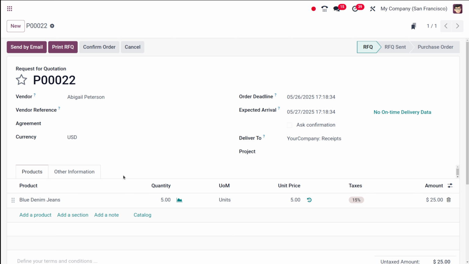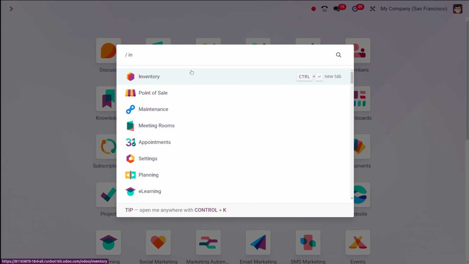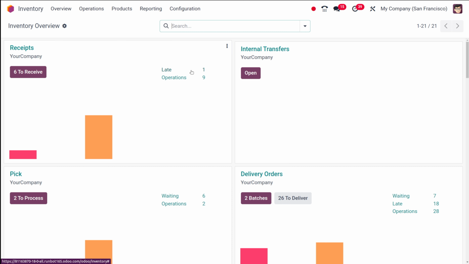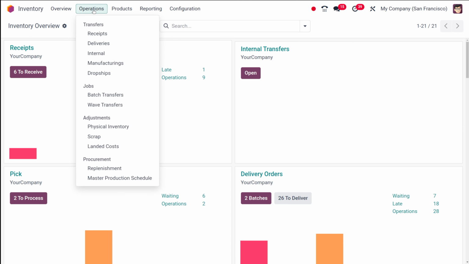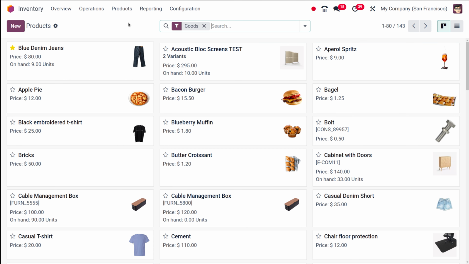If you set a route as manufacturing, a manufacturing order will be generated. Here I set the route as buy, and that's the reason why it created a purchase order. So it's that simple.